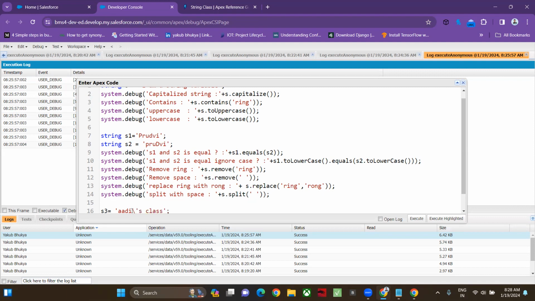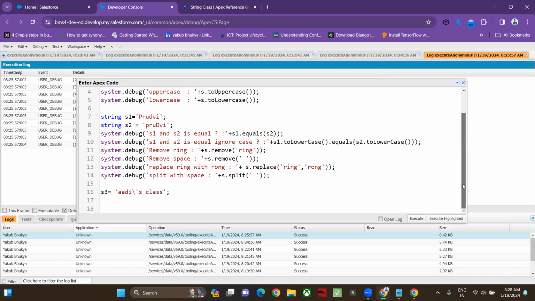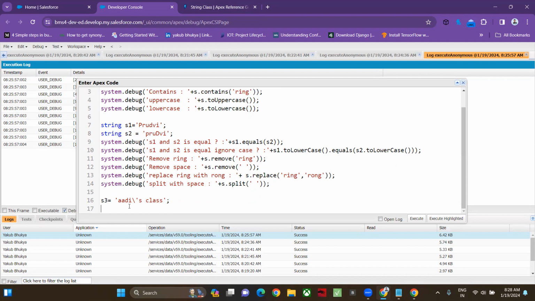So backward slash is nothing but the escape character. If you use the escape character, this kind of special characters we can also read. Understood? So now if you debug it, you'll understand. System.debug(s3). I'll highlight this portion and I'll execute this portion.